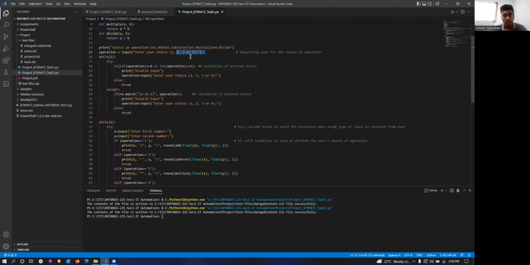If it is less than or equal to 0, or if it is greater than or equal to 5, then it should show invalid input. If the input is invalid, again I'm asking for the input from the user. So again the user will be shown this prompt, enter your choice. If the value inserted is correct, that means it is 1, 2, 3, or 4, then the while loop will break.